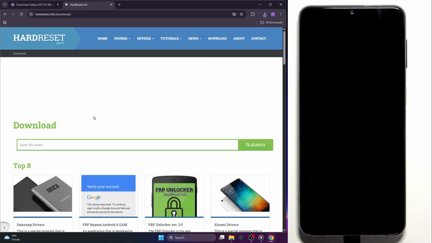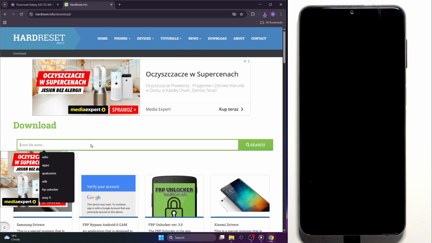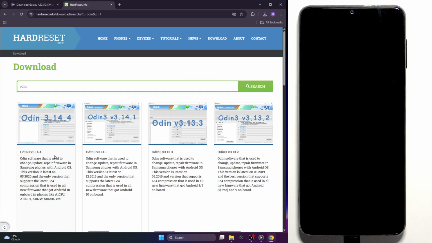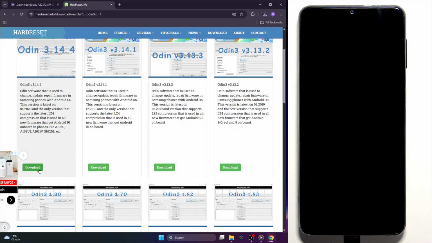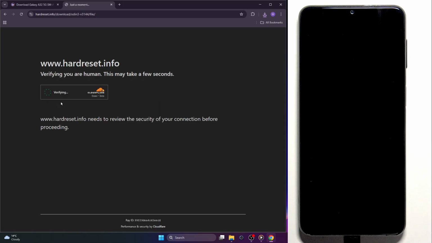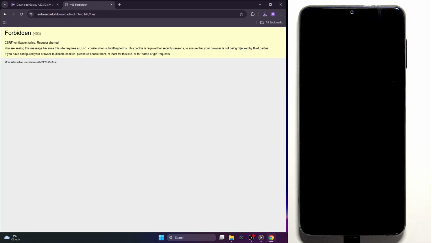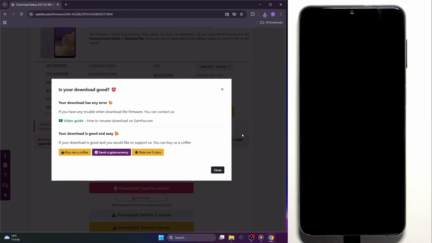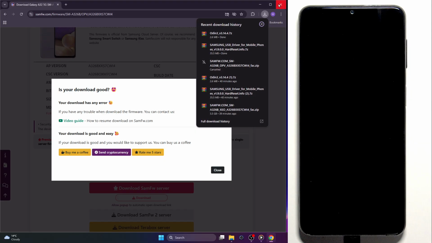Now let's go again to the download and search for Odin. This is a program that will let us move the data to our phone. Let's get the newest one, 3.14.4. Click on download as well. Let's verify I'm a human. Okay, let's go back, whatever. Yeah, I have everything now.